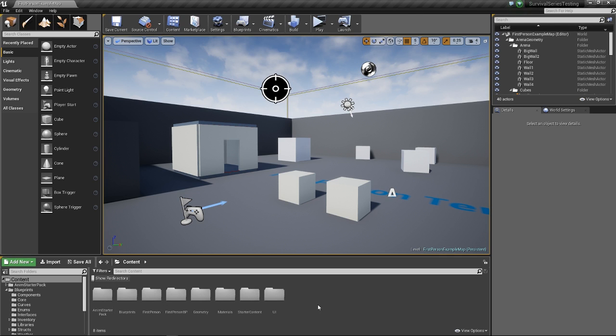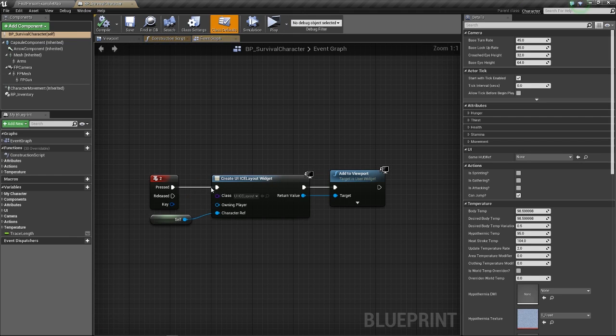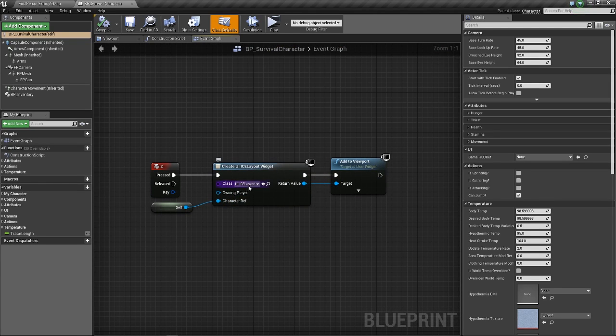Now the first thing that we're going to do here is come into our blueprints folder, core, and open up our survival character. As of right now, the way that we're adding this ICE layout, which is our inventory, crafting, and equipment layout, is by pressing the 2 key, but we're going to change that so that we can use an input action event to toggle whether or not it's visible.